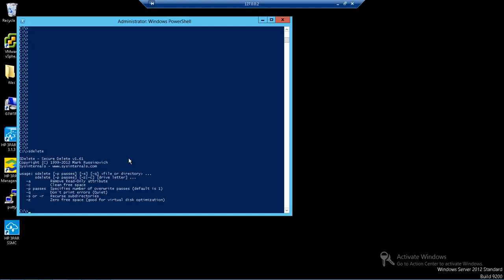So you want to make sure this is here because you're going to be using this tool to create zeros in a little bit. If you don't have it, just go ahead and Google it. It's called sdelete and it's a .exe file, so you should be able to download it from the Microsoft web page.